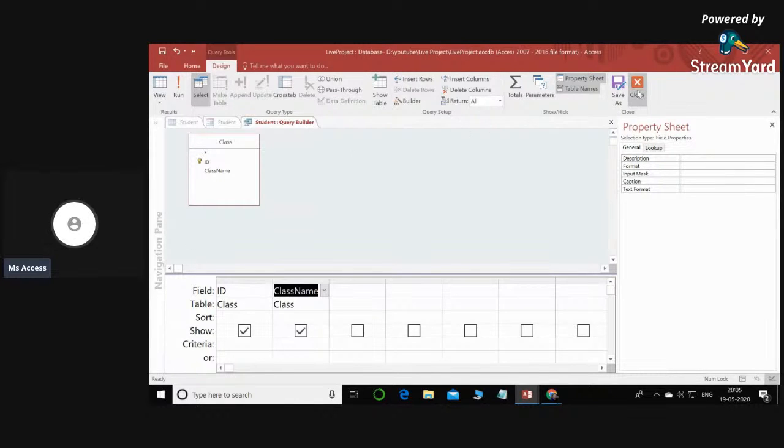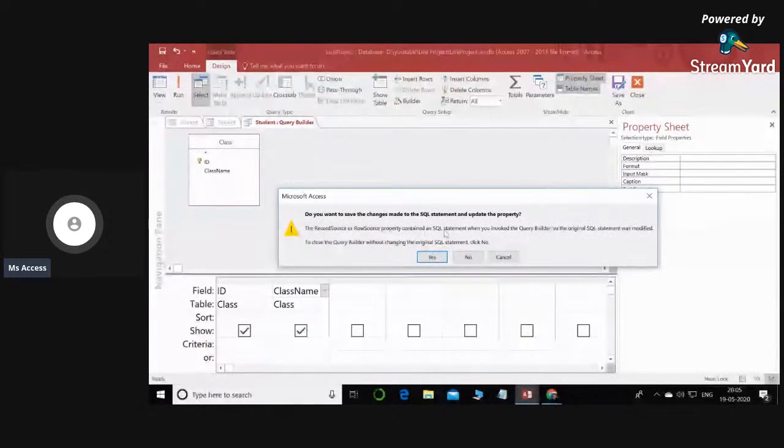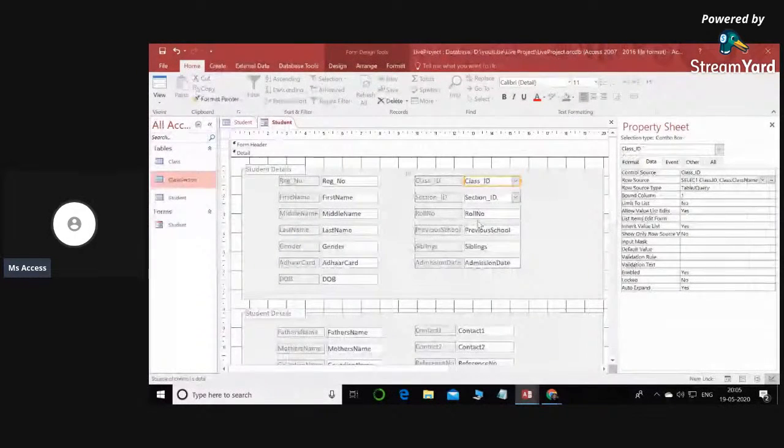And then click on close over here and it will ask you whether you want to save this. So you have to click on yes. And then we will come back to the original window, the original screen, and still the job is not done.